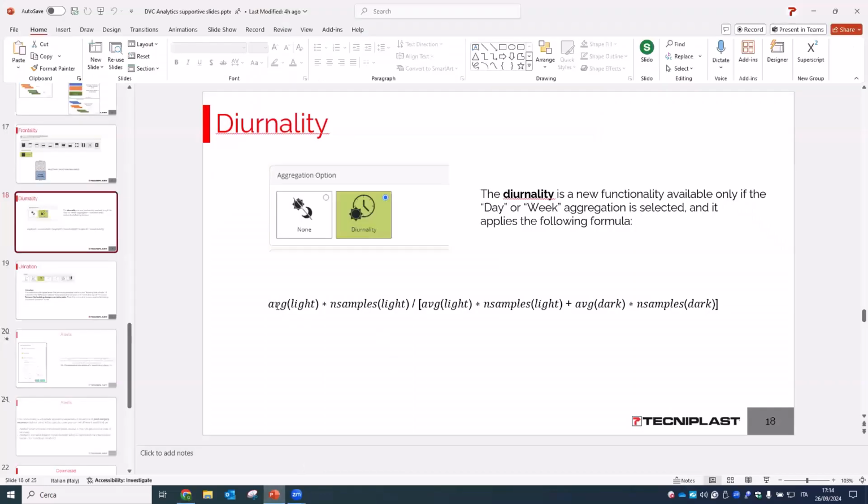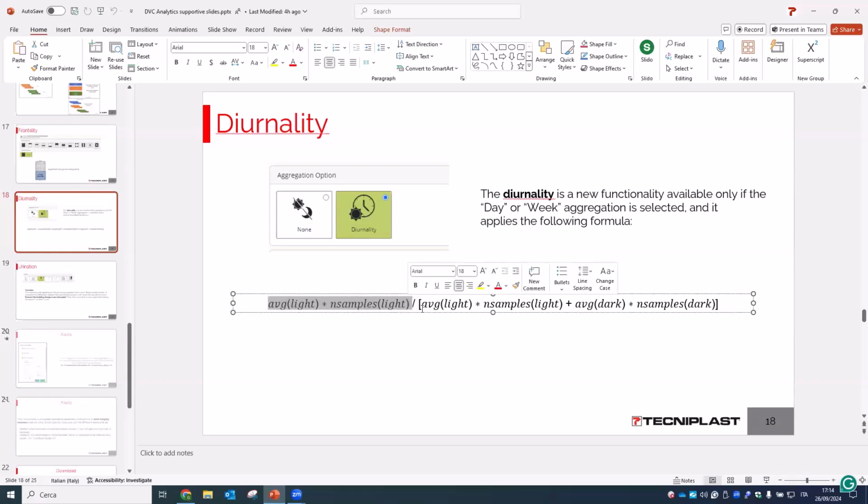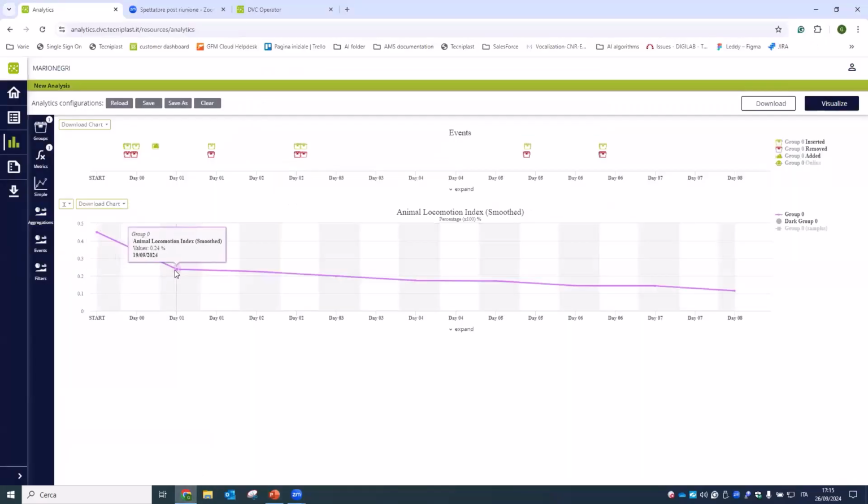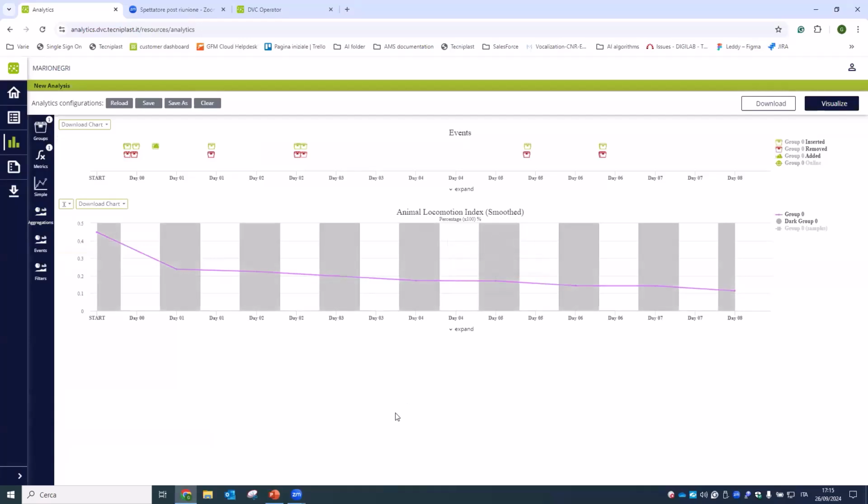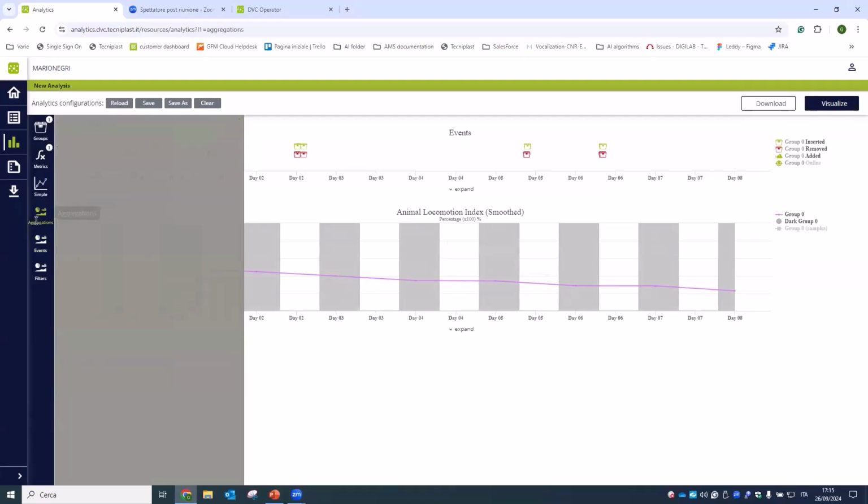And diurnality as a mathematical formula basically is the light period: the average of the light multiplied by the sample of the light, divided by the light plus the dark, therefore the entire day period. So in this case, it's 1 point that tells you how much they are active during the day versus the entire day, versus basically the night. If they are not active at all during the day, this will be 0. If they start becoming more active during the day, this will increase.